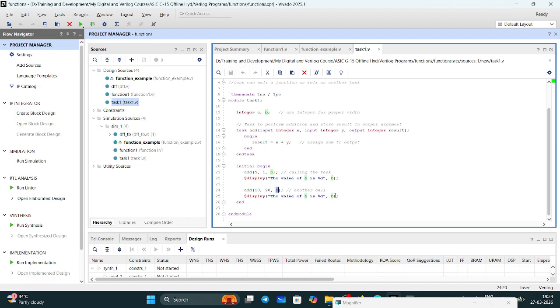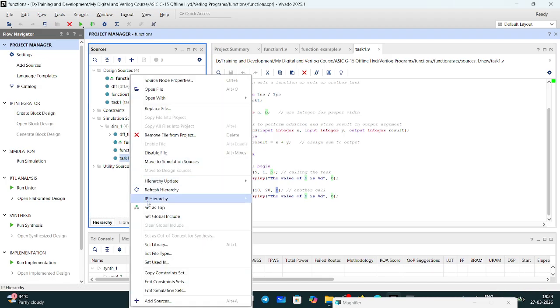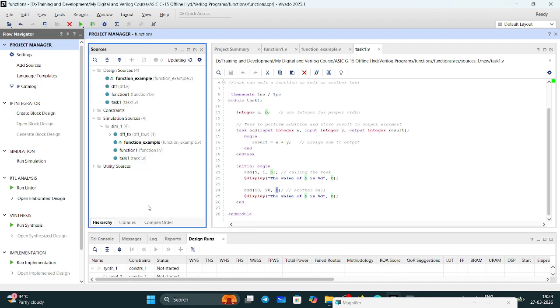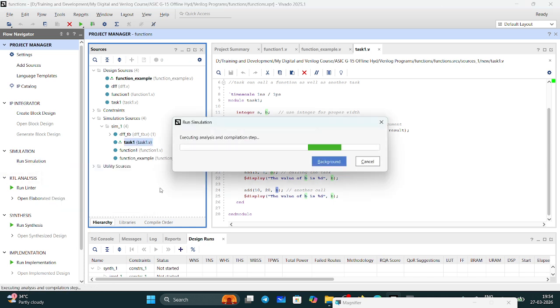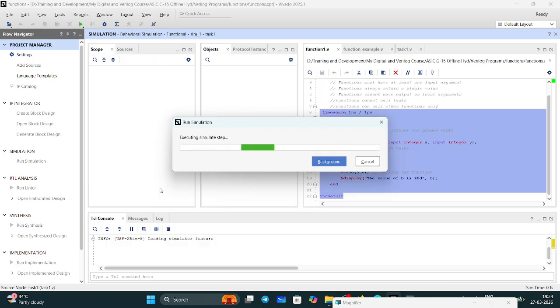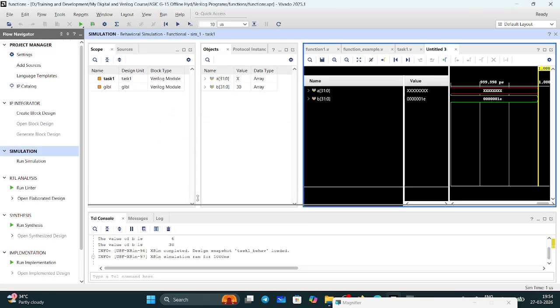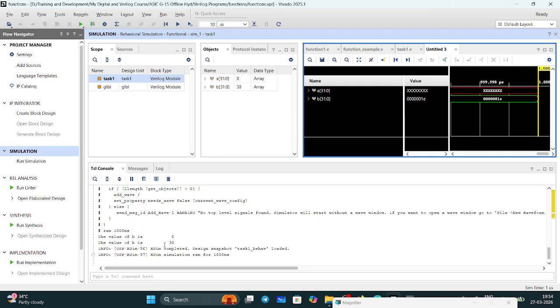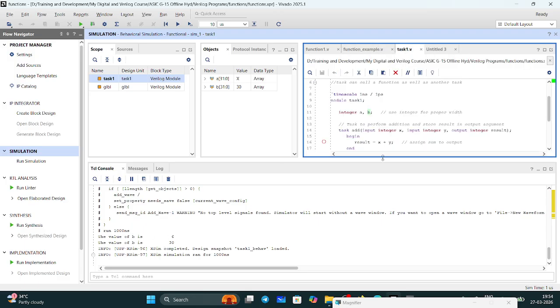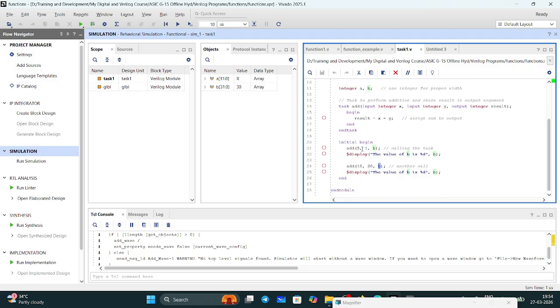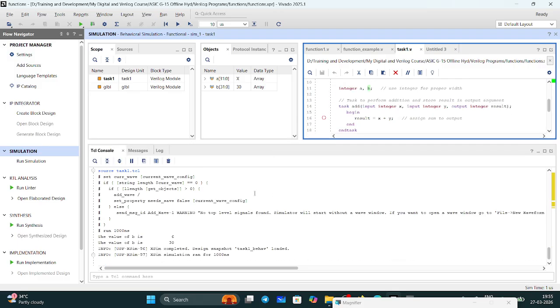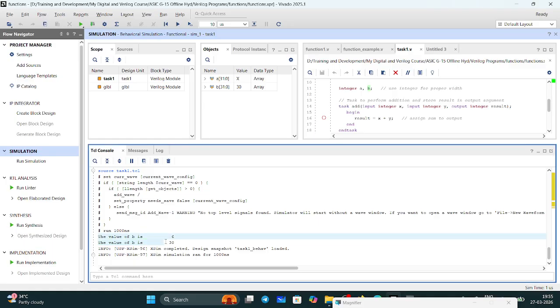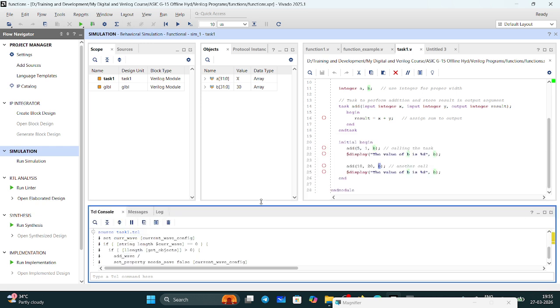So if I execute this, run simulation, run behavioral simulation. You can see here the value of b is 6, the value of b is 30. So in the task, the values I gave were 5, 1 and 10, 20. So it is adding, and those values are coming to the b value. The value of b is 6, b is 30. Is it fine?